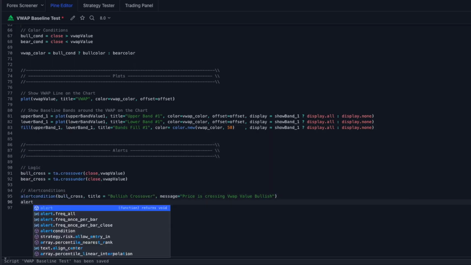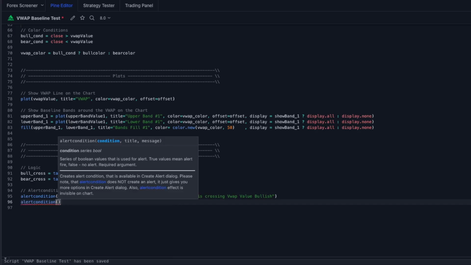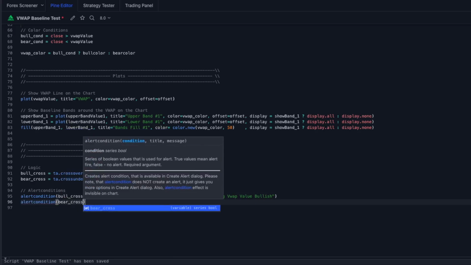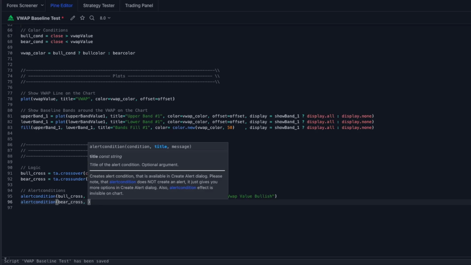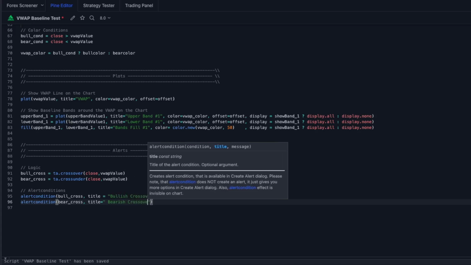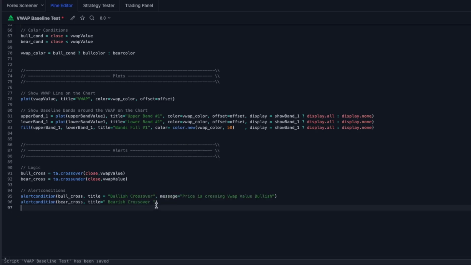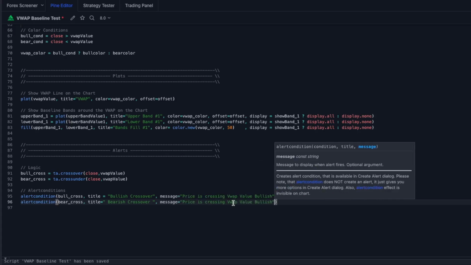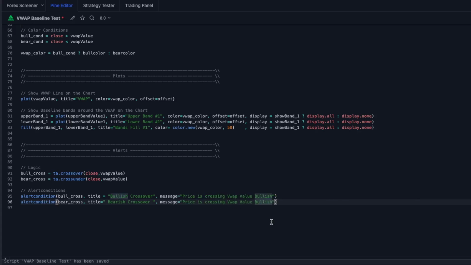And now we can do the exact same thing for the short condition. We are going to write alert condition again. Alert condition, this one here. We are going to write this time the bearish cross. We are separating it with a comma. We are going to give it the title of bearish crossover. And then we are going to just copy this message here, make it a little bit quicker, Command C, separate by a comma, and Command V, price is crossing the VWAP value, not bullish anymore, it's crossing it bearish.